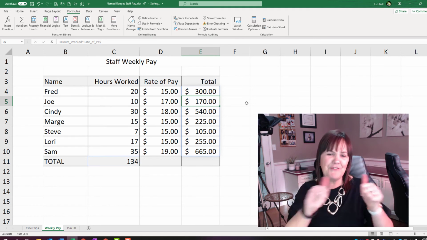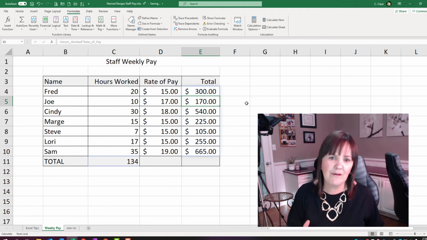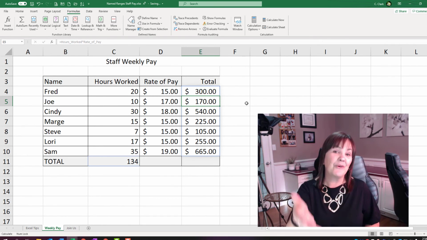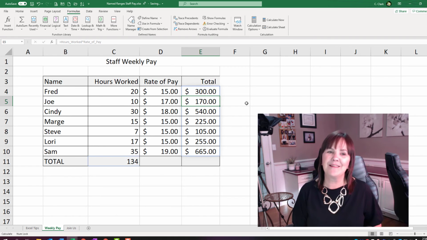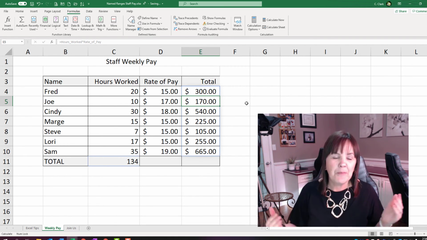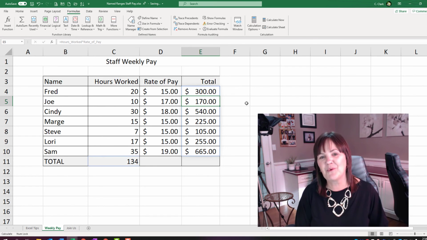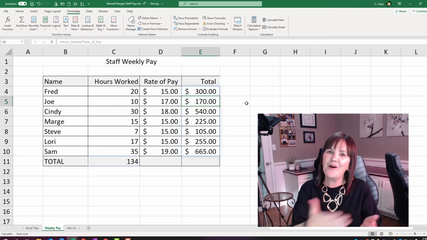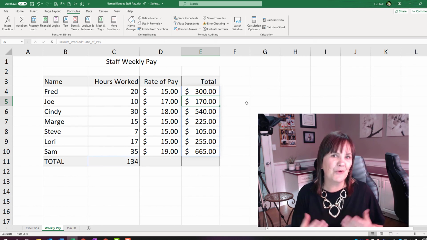Beautiful. All my work is done. I can go home. I am home. But anyways, this is what it did. It filled in the whole column for me because it says, well, hours worked is all the way from C4 to C10, so you must want to work with that total from E4 to E10. So that's how quickly you can use a formula with words in it.